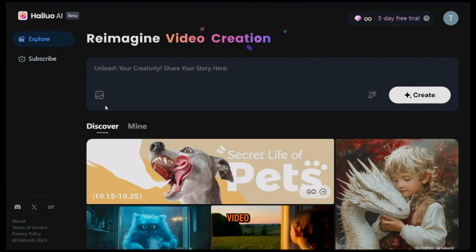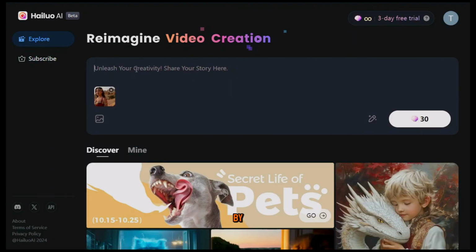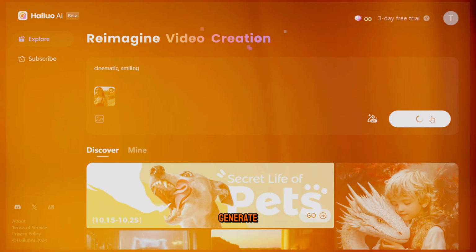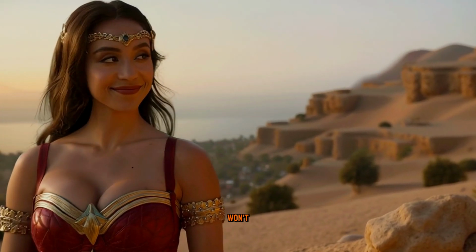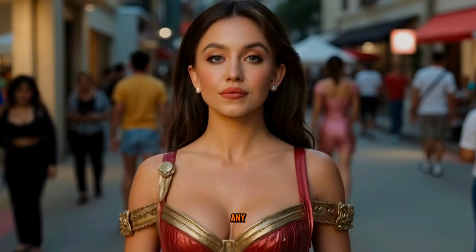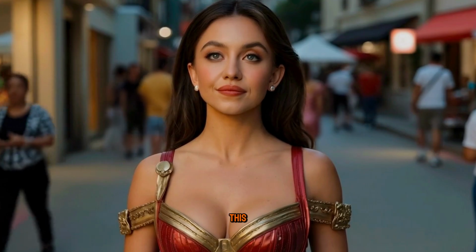Now to generate the video, first upload the image for a scene by clicking here, then enter a prompt. I'll give it this simple prompt and hit generate. And this is the output. Just look at the result. It looks amazing. Trust me, you won't get results like this from any other AI video generator. This one is the best.